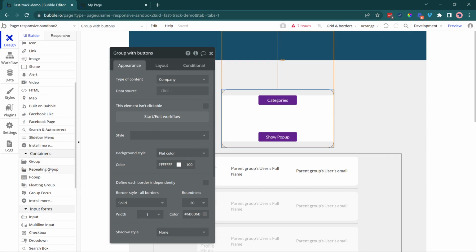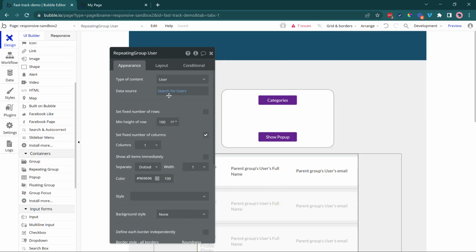The repeating group is the only one where the data source has to be a list value. So here I've set it up to search for users, and so the data source is a list of users. All right, so those are our container elements. You want to leverage these as much as possible because, again, they do dictate your responsive layout designs, especially this group element. That's going to be your most commonly used one.